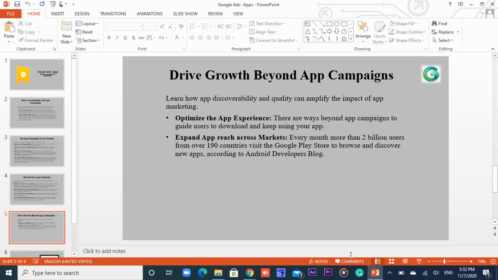Expand app reach across markets. Every month, more than 2 billion users from over 190 countries visit the Google Play Store to browse and discover new apps, according to the Android Developers Blog. Whenever we want something, we go to the Google Store, find what we want and install it. After that, our work is completed, and the app may be uninstalled. Like that, 2 billion users over 190 countries are visiting the Google Play Store to install apps. Like that, your app can be discovered by these people.